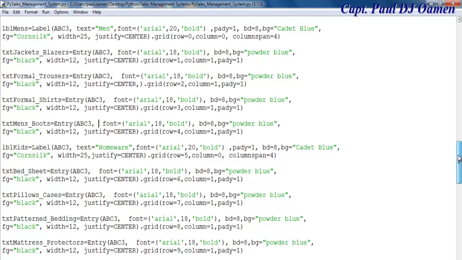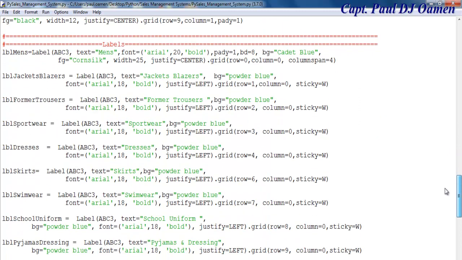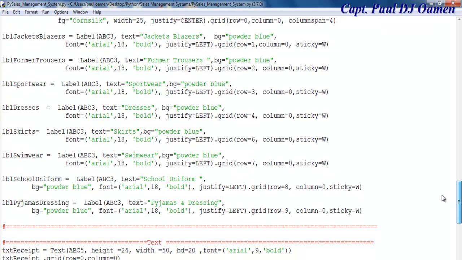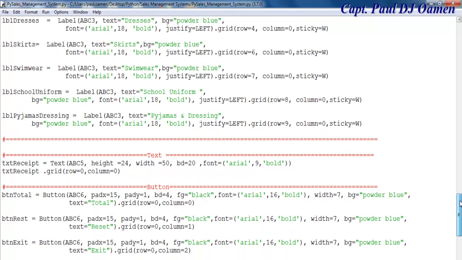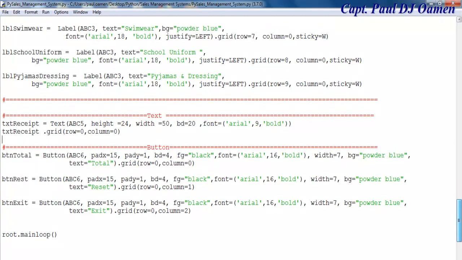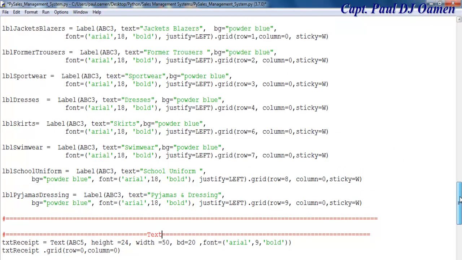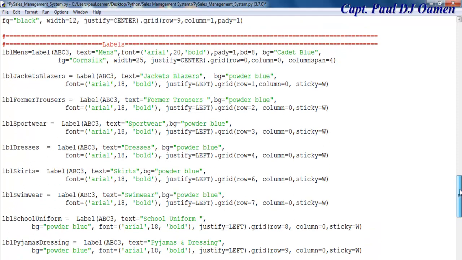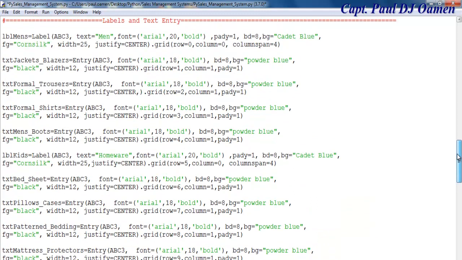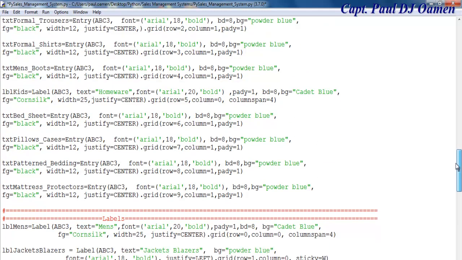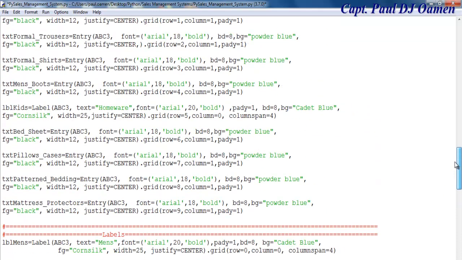Right, those are for the text box, labels, and for the second part, or the third part of it, we have the receipts and the buttons. Have a good look at it again. Buttons, that's the receipt. The receipt object is called text. Then I have the labels, the text box.